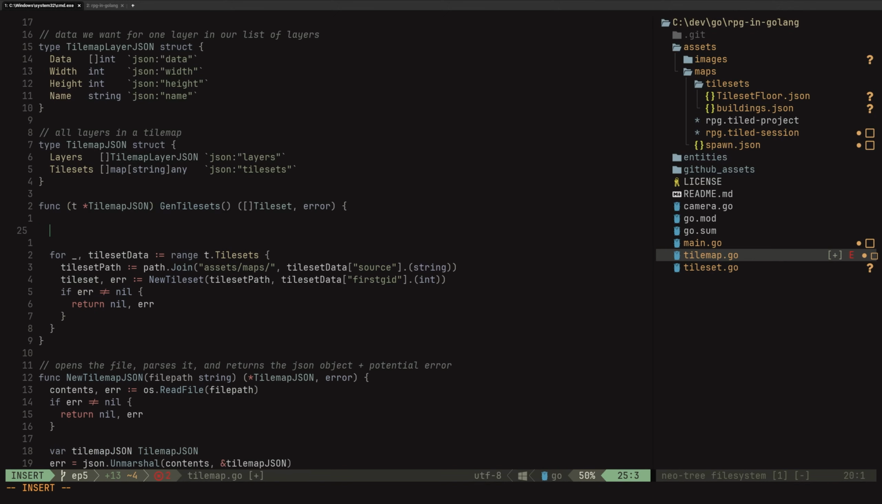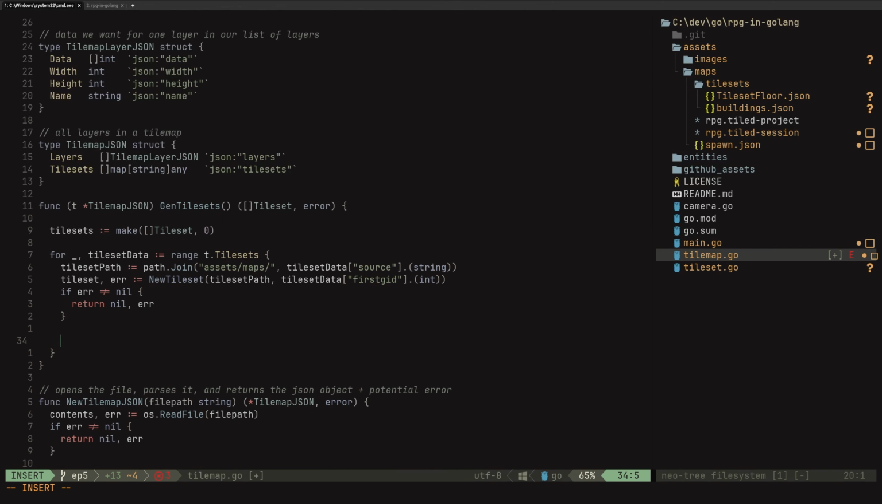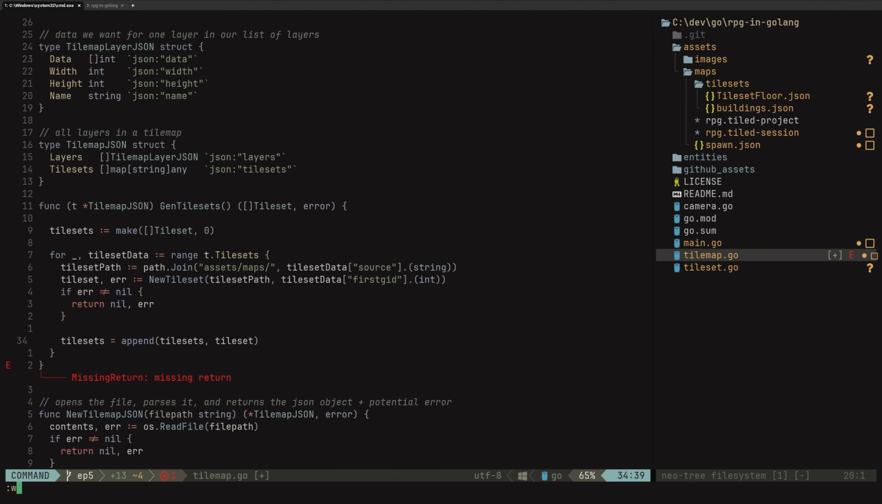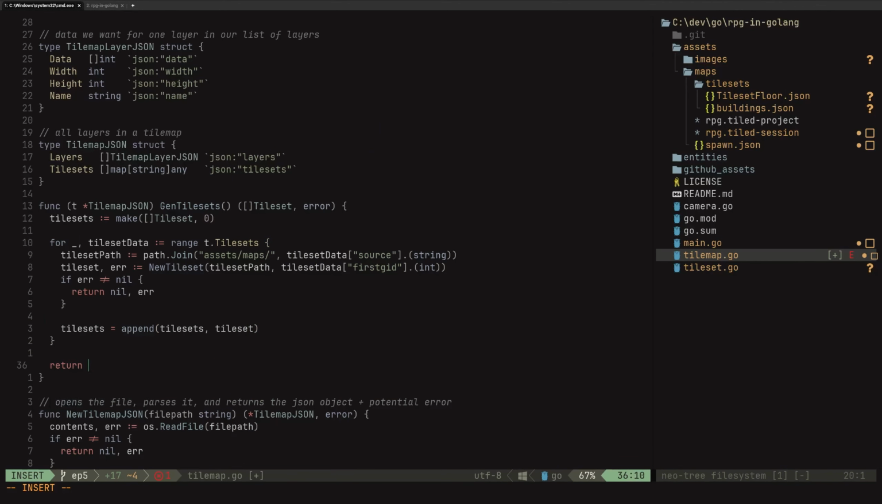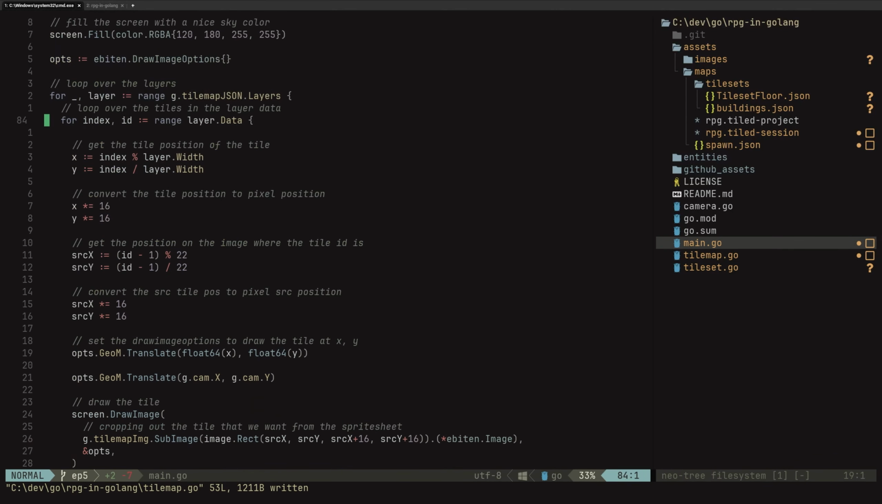So let's go to the beginning of our function, and we'll say tilesets equals make, and we want to make a new array of tileset interfaces of size 0. And then if we pass the error, we want to say tilesets equals append our tileset at the end here, like that. Finally, at the end, we can return our tilesets with nil, and that should give us all of our different tilesets in an array. What can we do with this? Let's go into our main function, and let's start using it.